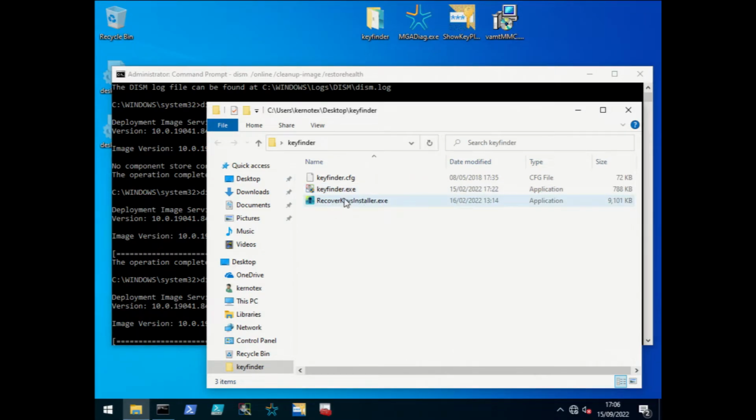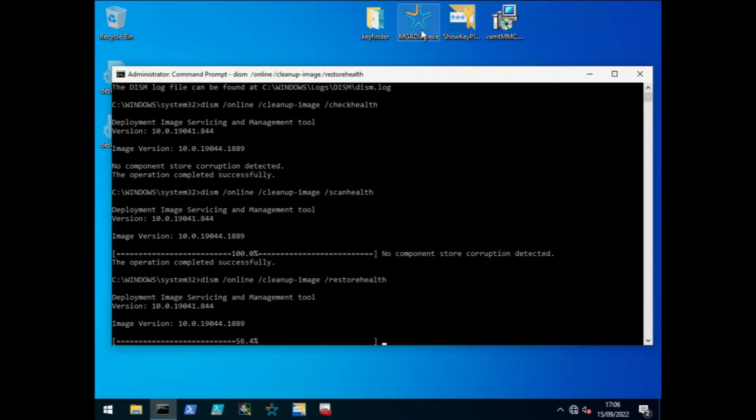This installs a tool, but I think you either need to buy something or it's disabled in some way, so that it's incomplete without you parting with some money. But the Key Finder is the free part of it, which I'll show you in a minute. The other one, MJ Diag.